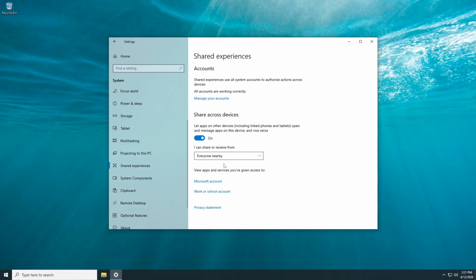Everyone nearby: any nearby device can share. My devices only: only devices signed in with your Microsoft account.